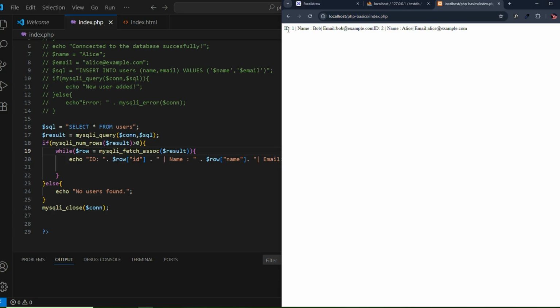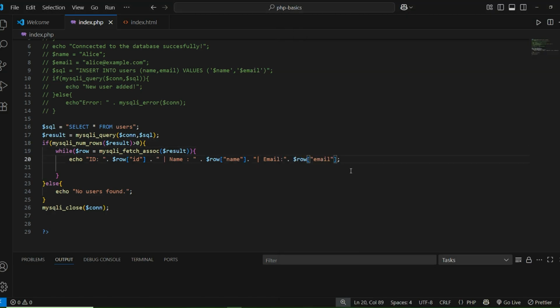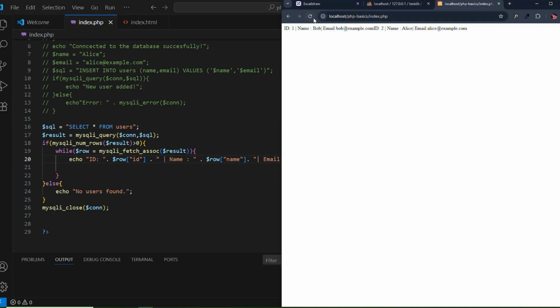So yeah, first of all, we have ID 1, name Bob and bob@example.com, and let's also add a br statement here. So br. So yeah, it has fetched our data from our database, Alice and Bob, Bob and Alice. So that is how you can view all of the users directly from your browser.